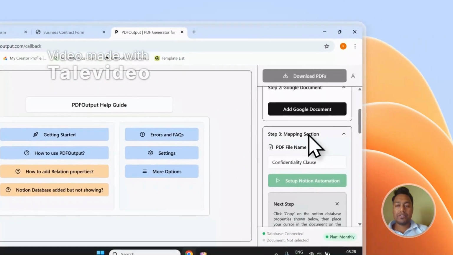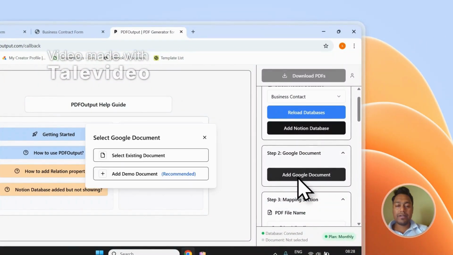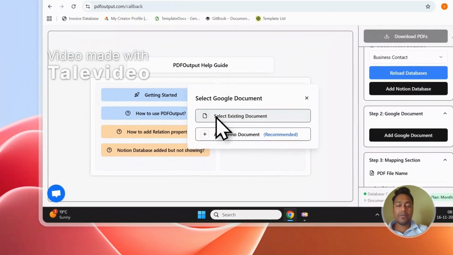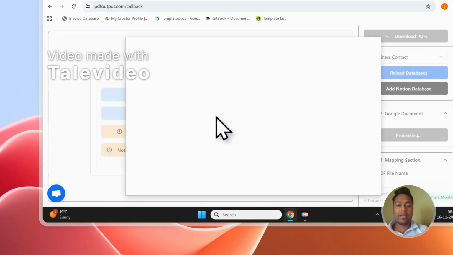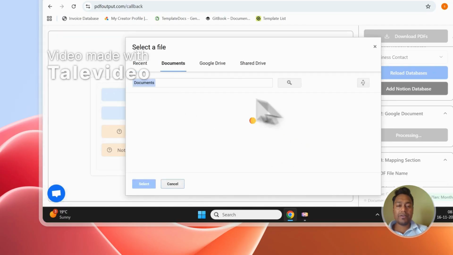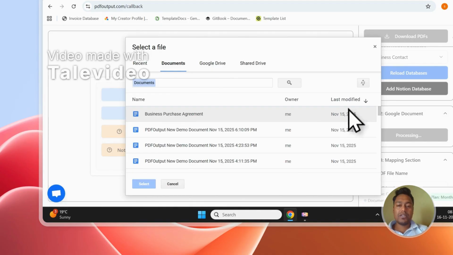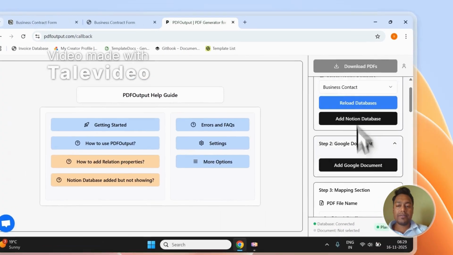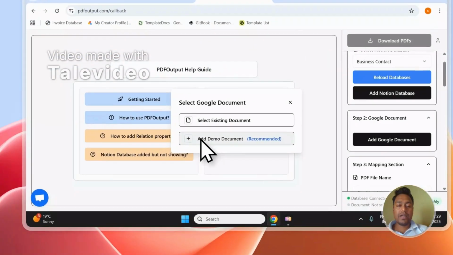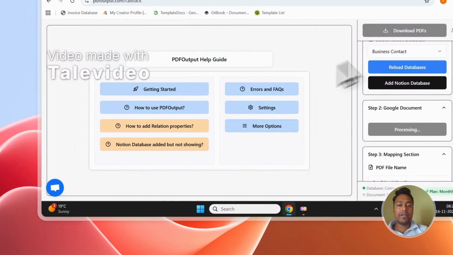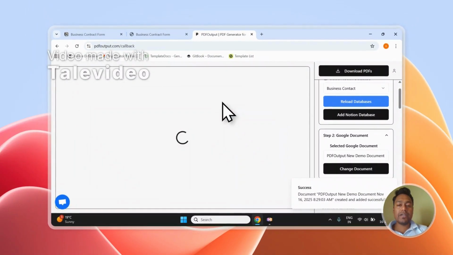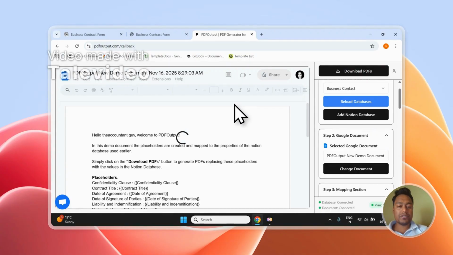Now let's add a document to this. So I'll click on add Google document. If you already have a business contract form template, click on existing document and you can add any existing document from your drive for the automation steps. I do not have any existing document available, so I will create a document from scratch. Click on add Google document and it will create a new document altogether, which we can use to edit for the automation steps.